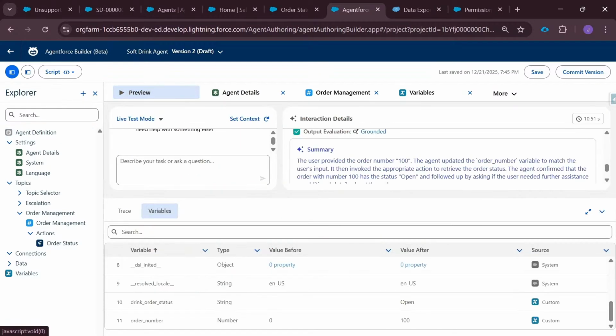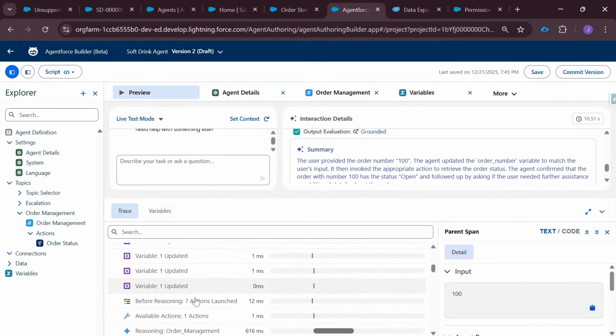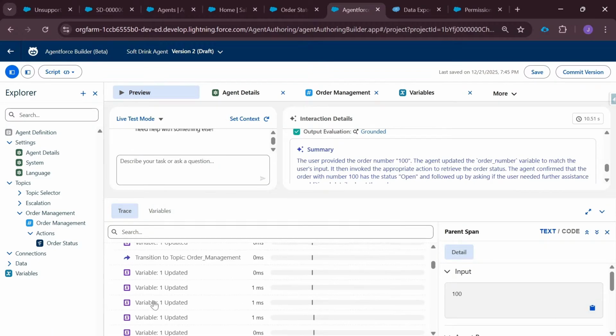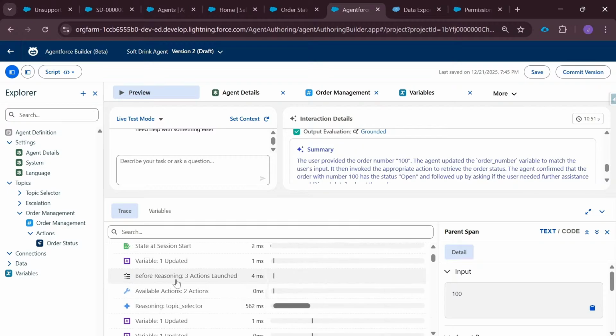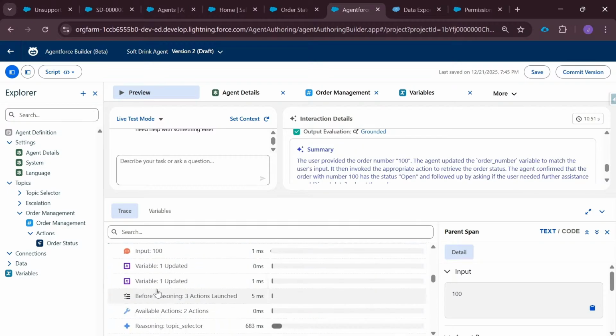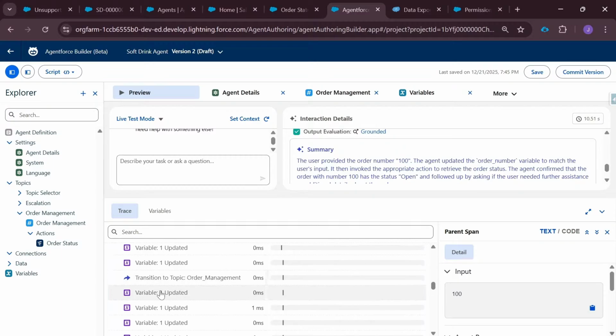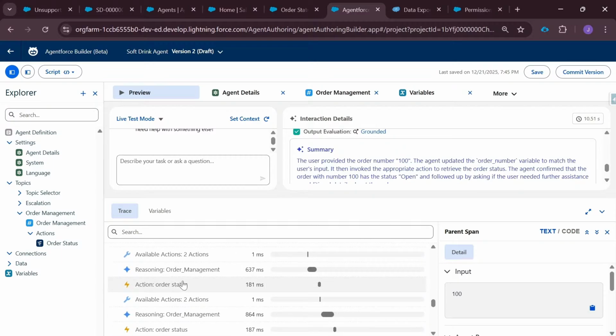And actually in the preview, you could see that in the traces. Here it is. You see before reasoning is running, and after reasoning is running here. So this is the life cycle of before reasoning and after reasoning. So this is also available.